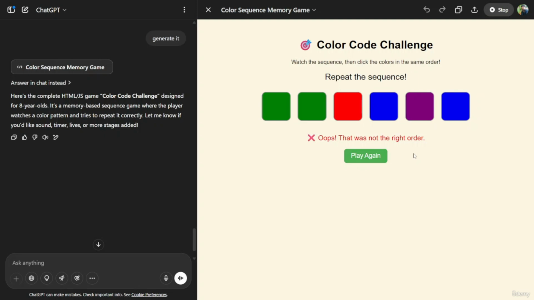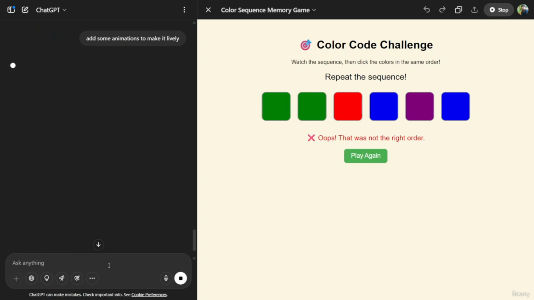So it's getting very complex even for me. So this is quite complex. So let's enhance this. Let me know if you need sound, timer, lives. Make it add some animations to make it lively. So even within stage 5, 6, 7, when there is repeating colors, that was a little confusing. So if there are two greens or two reds, at that point you don't know that when you have to click both of them.